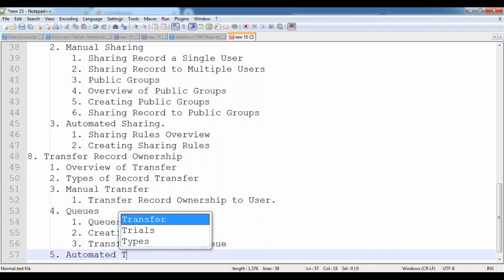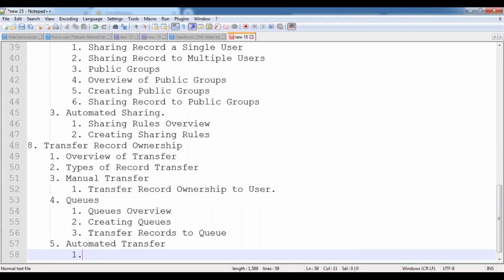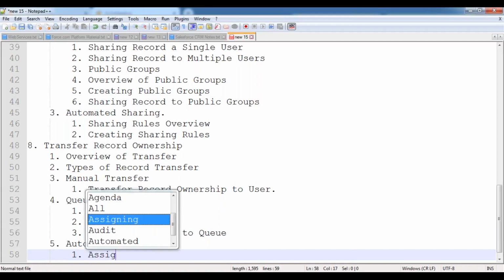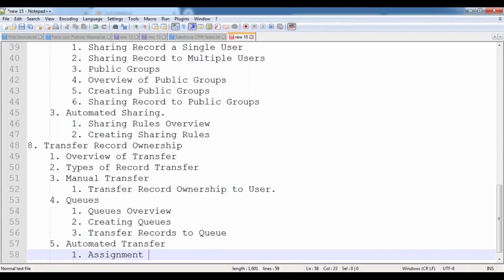And then automated transfer. As part of this automated transfer, we are going to be discussing a feature called assignment rules overview.